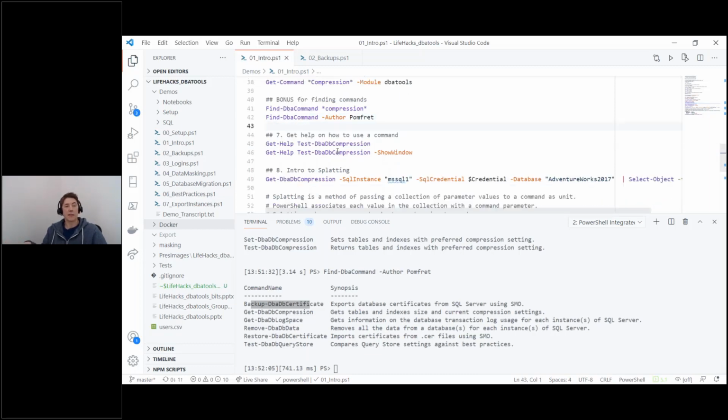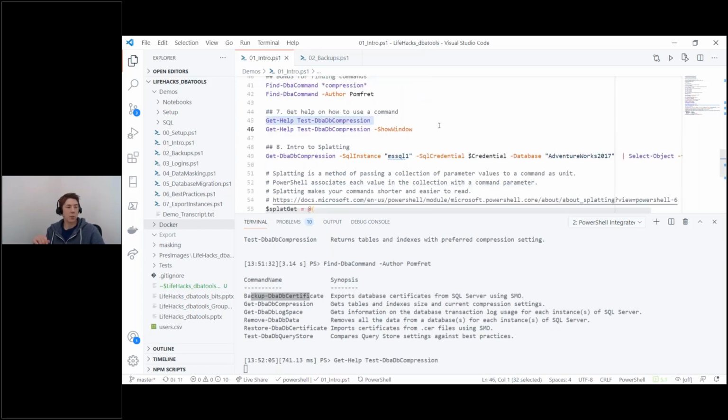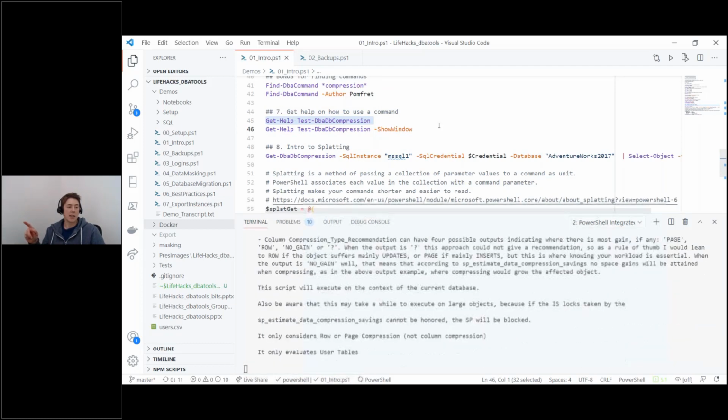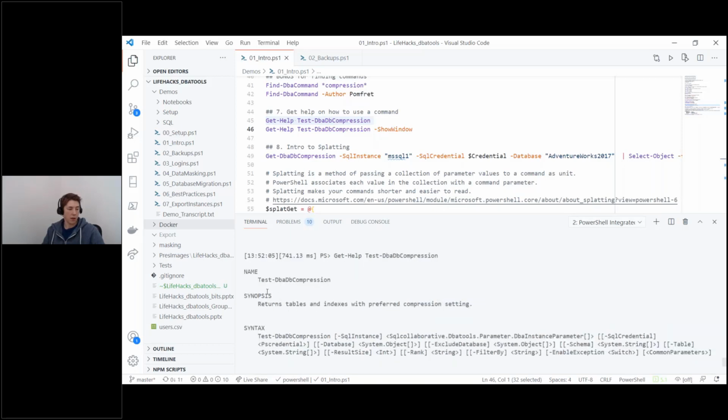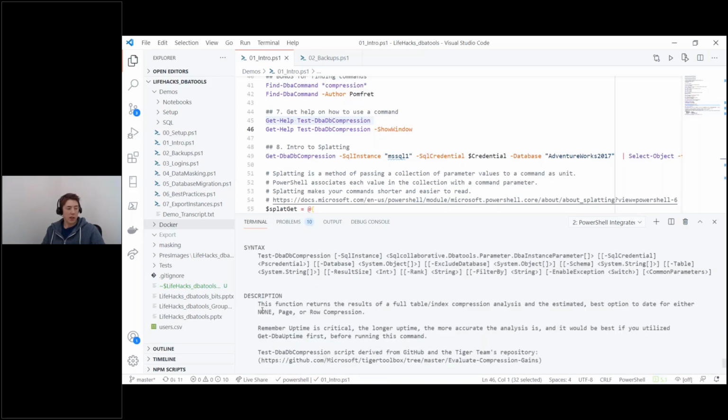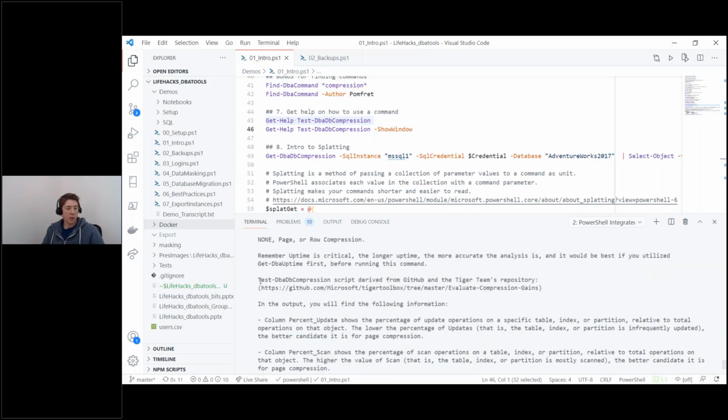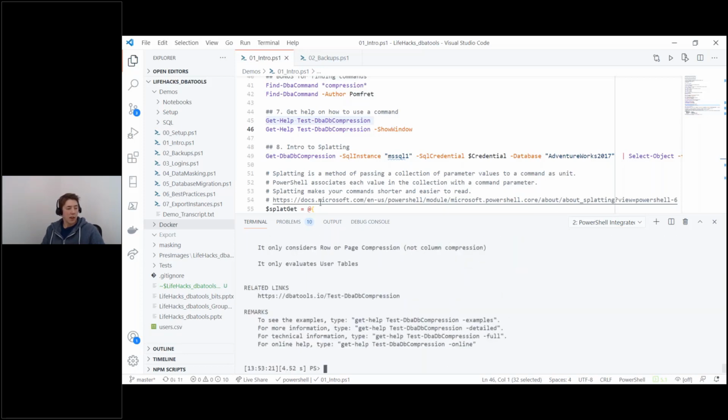The second command that is PowerShell level is Get-Help. And this is the one that's really powerful. So Get-Help and then pass in any function name. So I'm passing in Test-DbaDbCompression, and you get all of the help that's within the function. So here you see a bit of a synopsis. You've got a description here. This is particularly using code from the Tiger team, so there's a link for more reading. And there are a bunch of other things you can do if you want examples or detailed help.